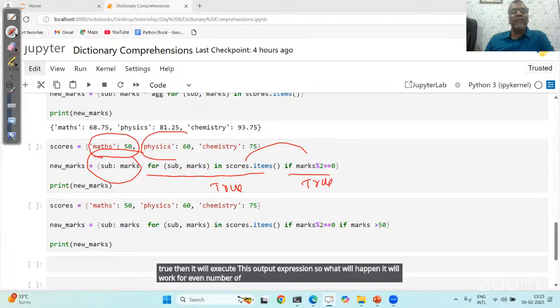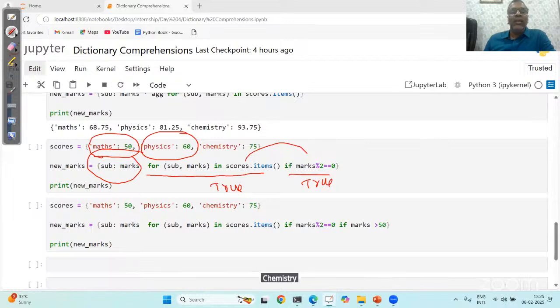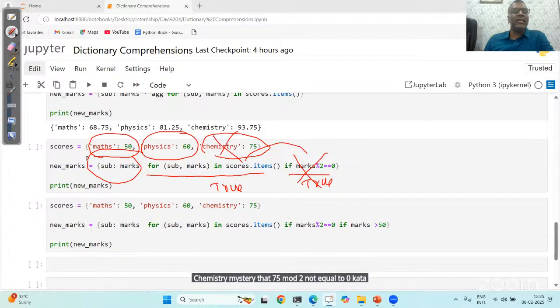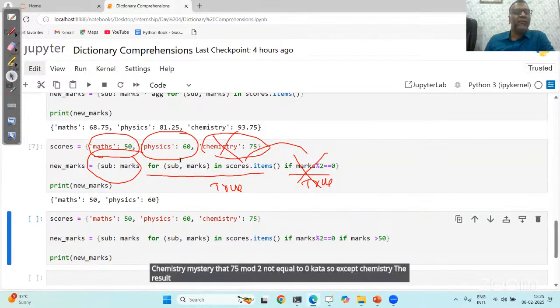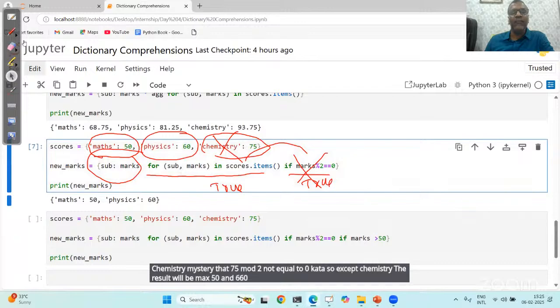So maths and physics will get printed, because for chemistry, 75 mod 2 is not equal to 0. So except chemistry, the result will be maths 50 and physics 60. Is it okay for all of you?